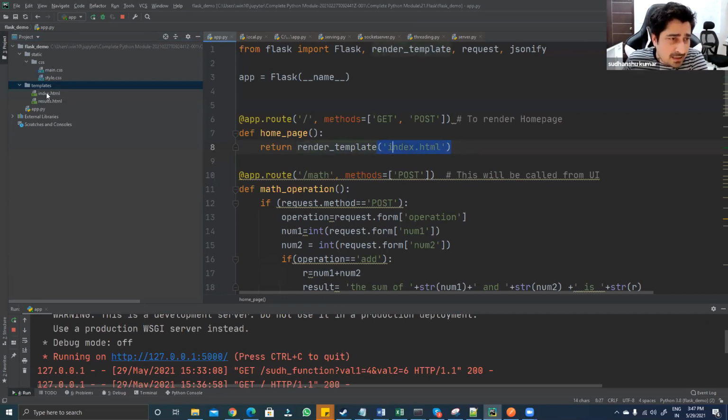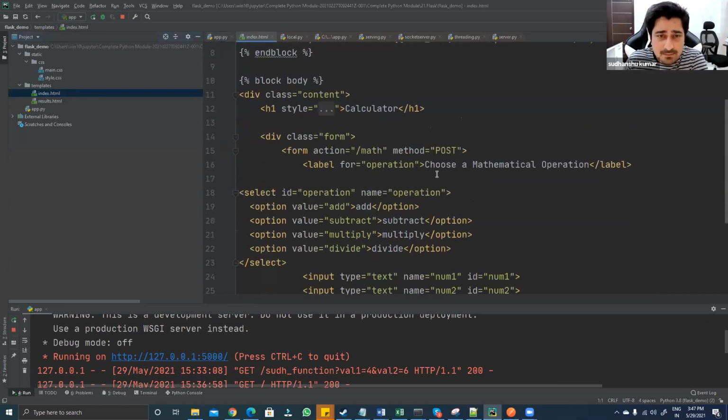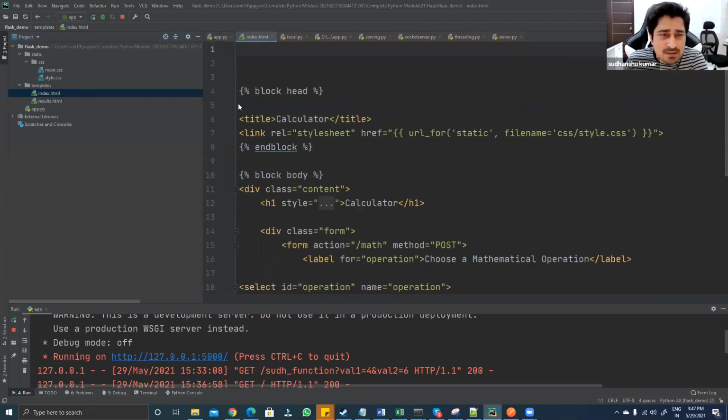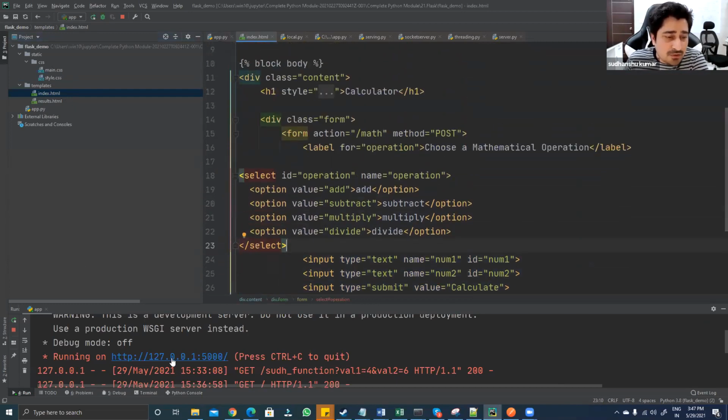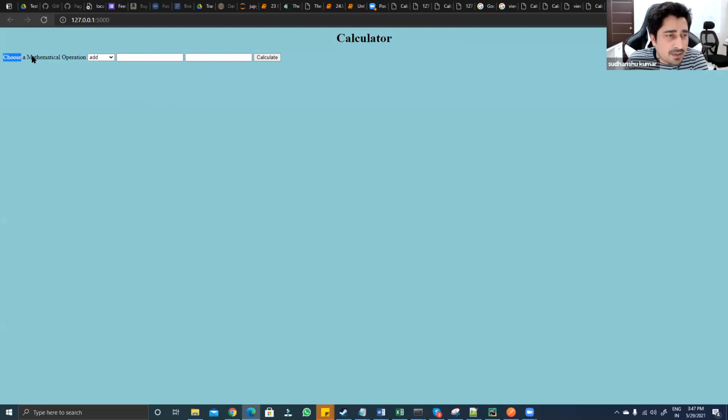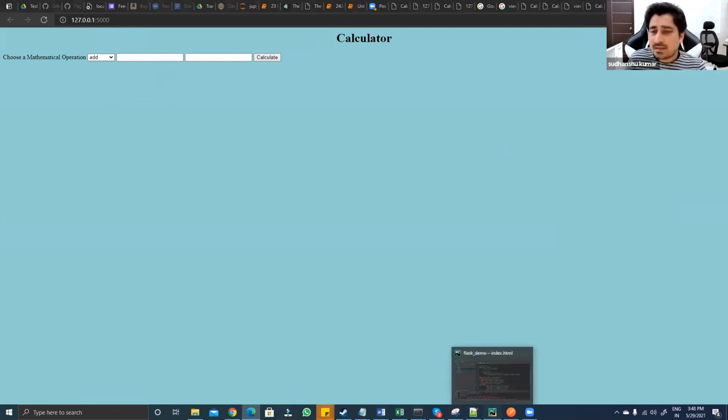Now here inside a template, you must be able to see index.html. Hypertext markup language, it's a simple thing. And inside this, we have written some sort of operations. So what we have written inside this one? If you check, we have written some text, and then we have given a drop down: add, subtract, multiply, divide. We have created two fields, and then we have created this particular button. And here we have written a calculator. This is something that we are trying to showcase inside our HTML.